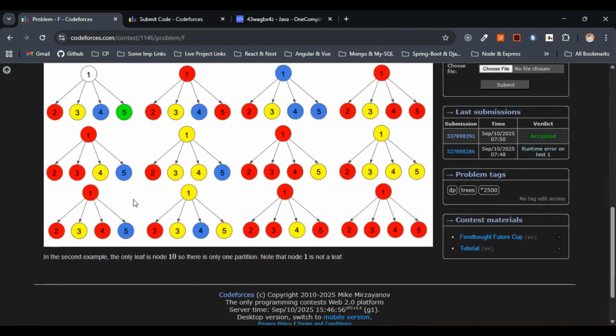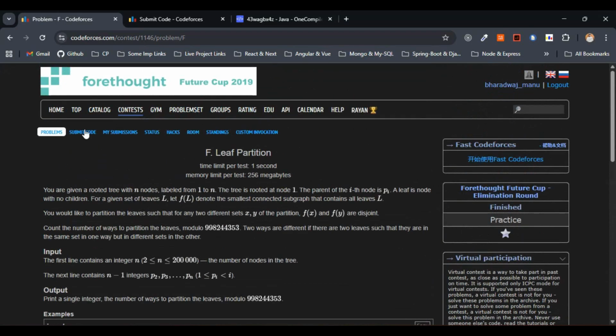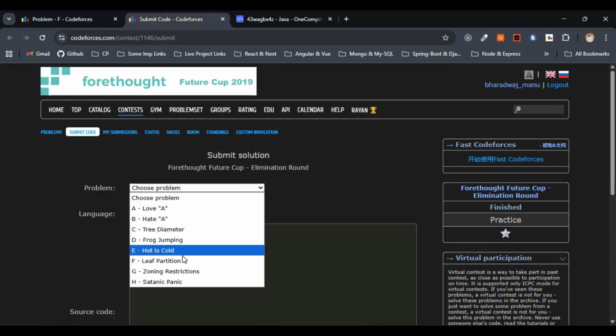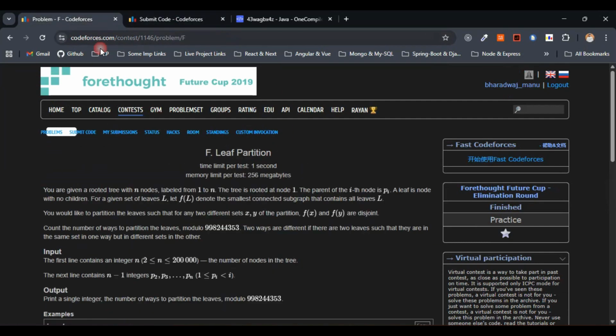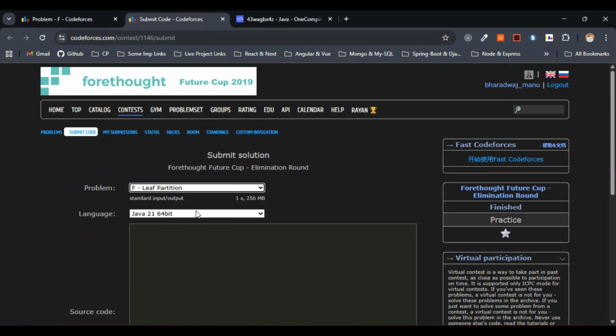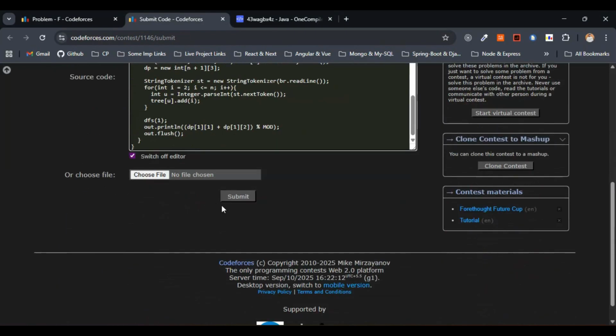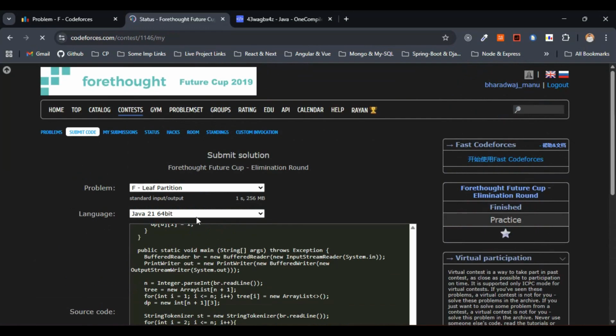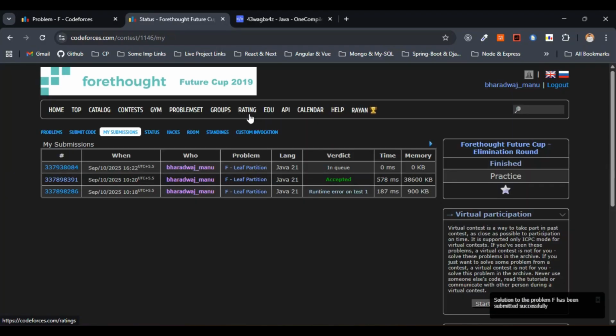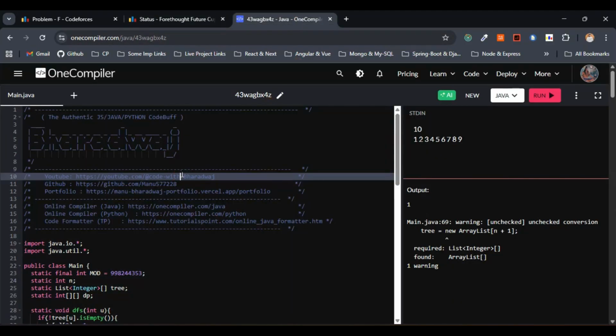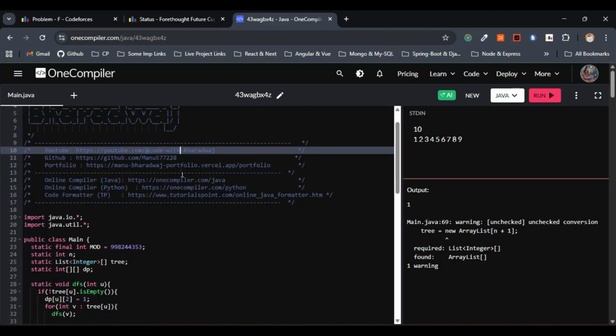So let's see. Let me come to the submission part here. F, right? So yeah, problem F, leaf partition. So let me paste the code here and let me hit the submit button. So this is kind of difficult, man. This is kind of a really difficult question. So this is fine. We just have to know DFS and how to apply the DP within the DFS.